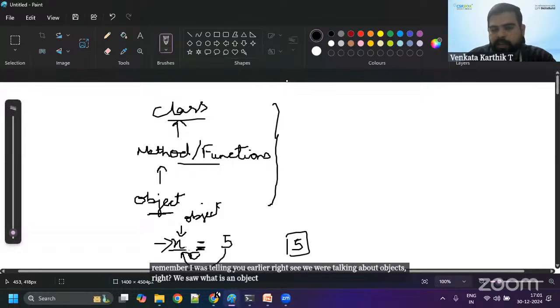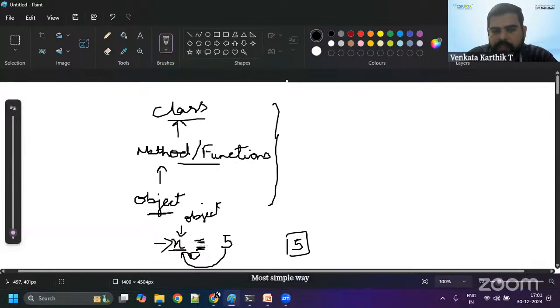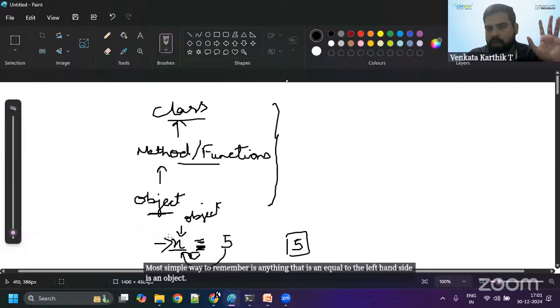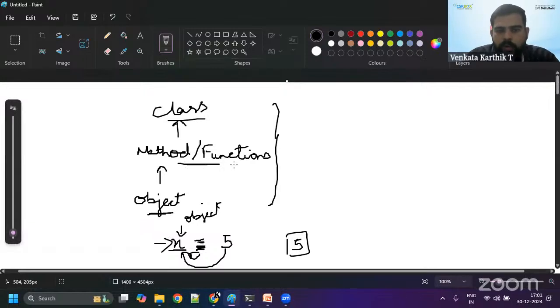Anything that you create in Python is an object. That means the most simple way to remember is: anything where there is an equal to, the left hand side is an object. Okay. Now we are talking about functions.